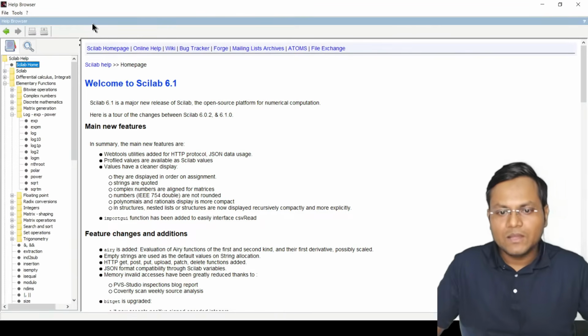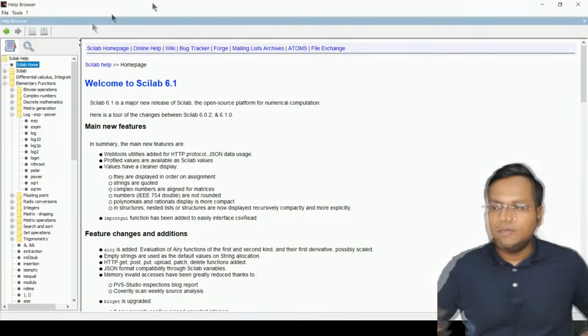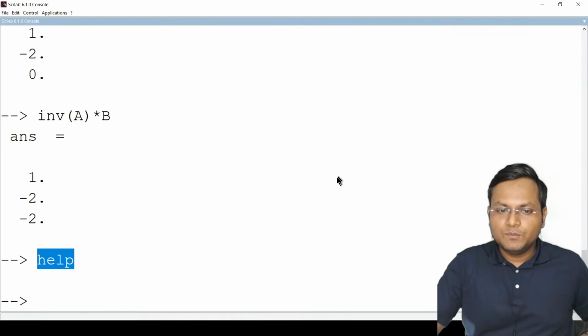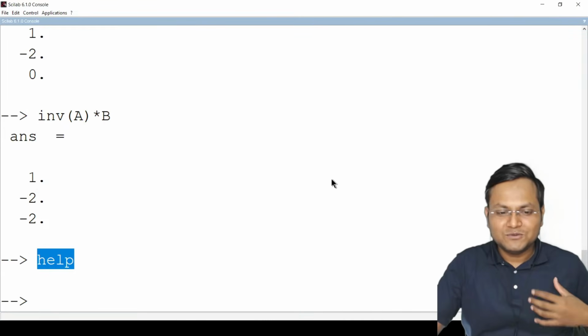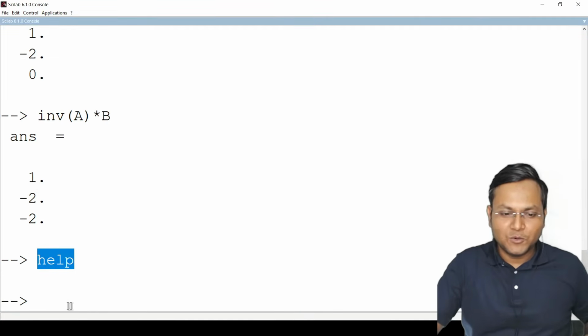You click on Scilab help, the help browser will open. Now let's close the help browser because I'm the one who is here to help you right now. So you can browse the help browser later on.